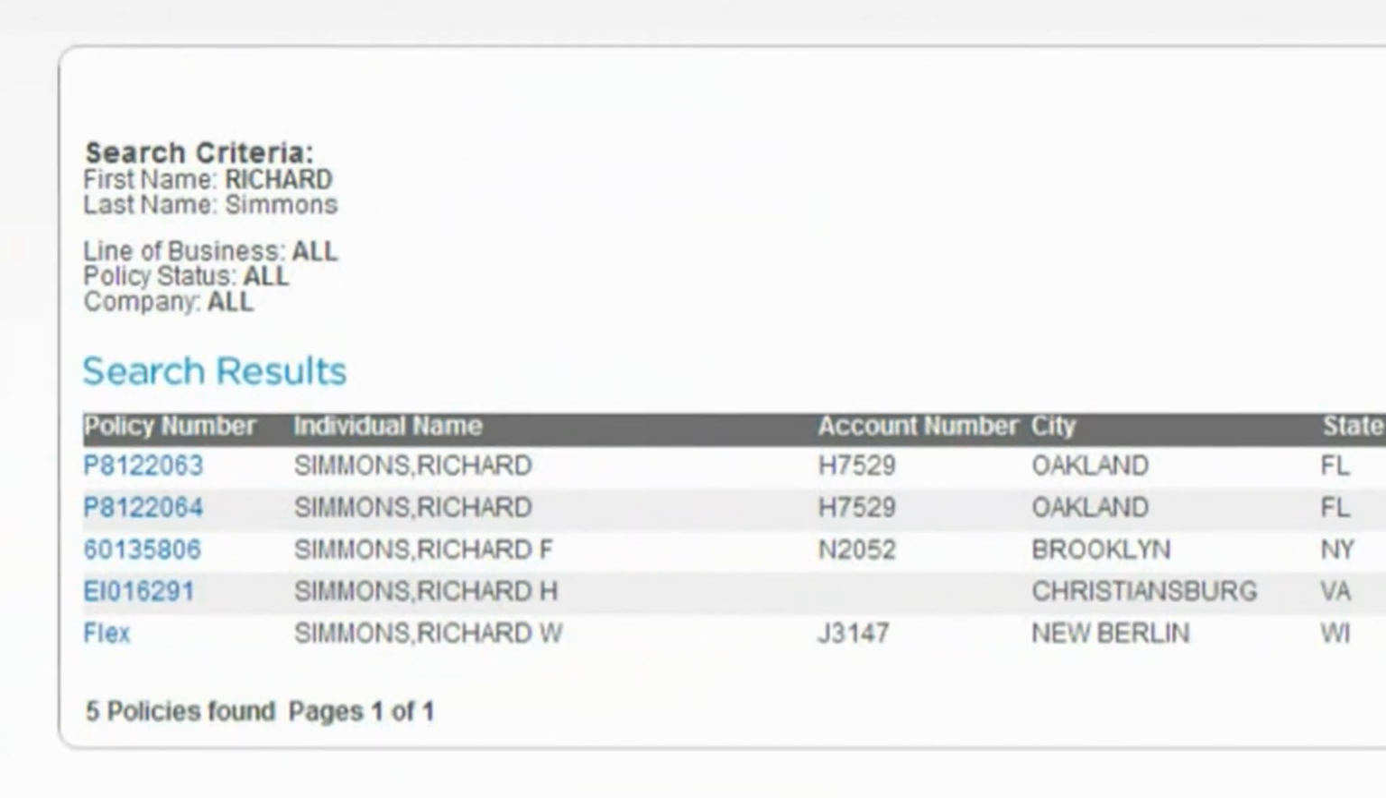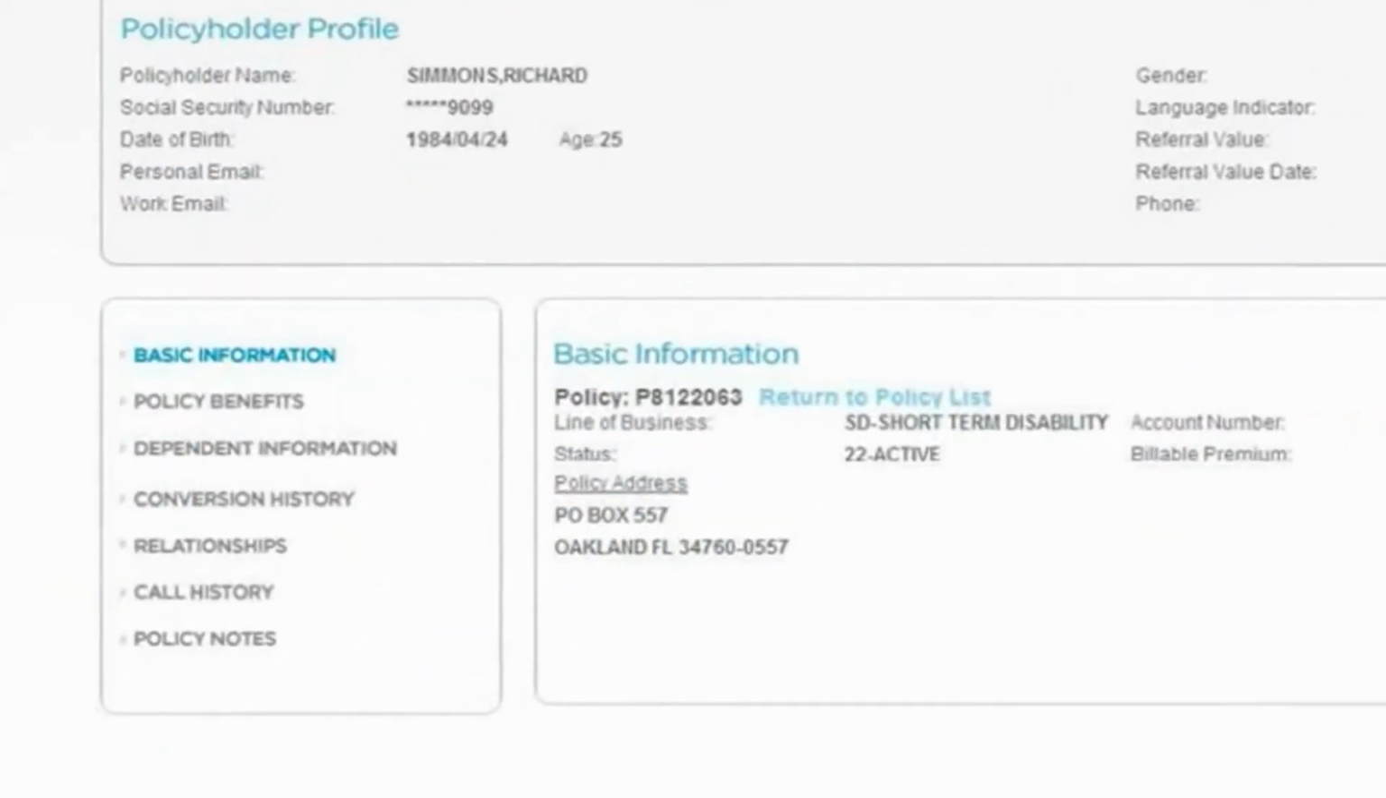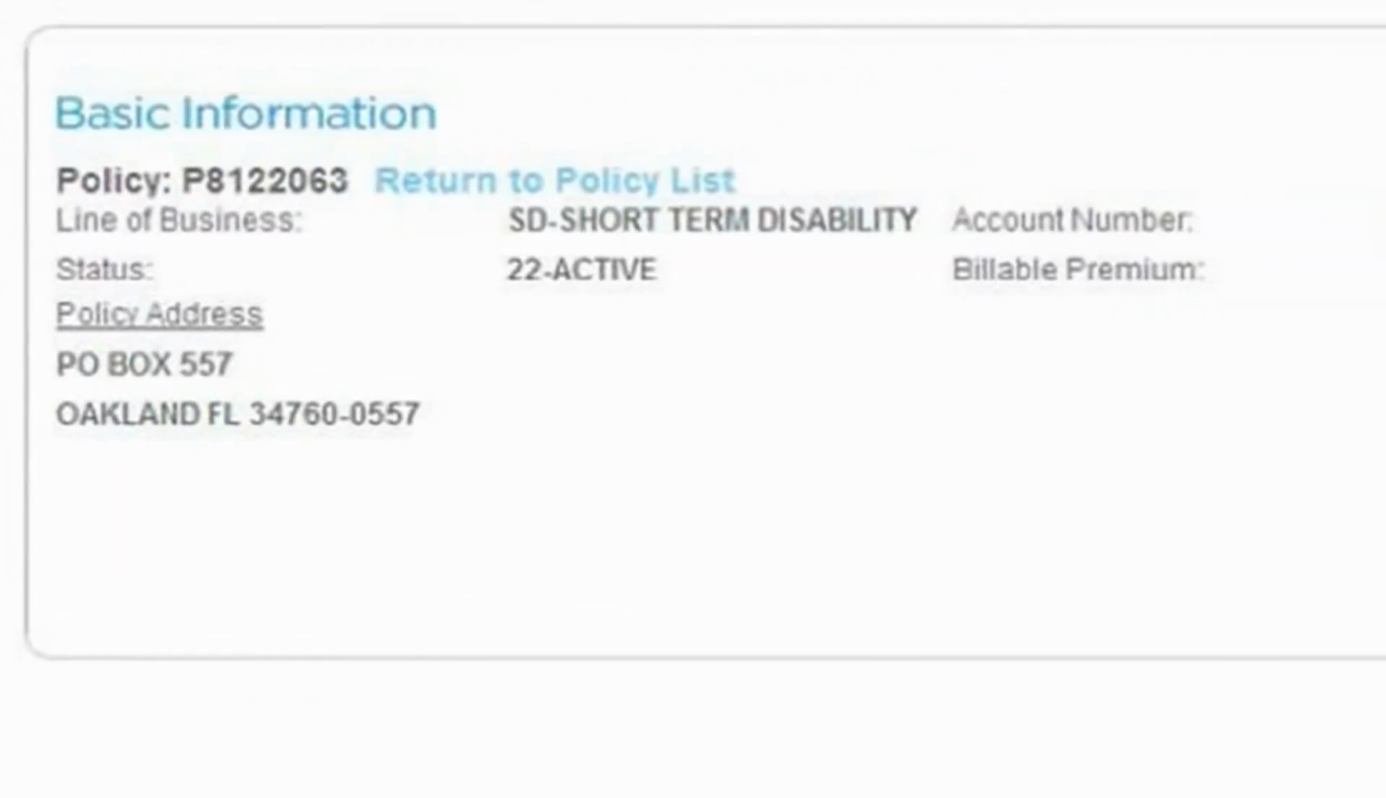You will then see a listing of all policies matching your criteria. To open a policyholder profile, simply select a policy from the list provided. You'll then be able to view a variety of information related to the selected policy. From the basic information screen, you can see the line of business, status, paid to date, bill form, and premium. The policyholder's address is also visible from this screen.